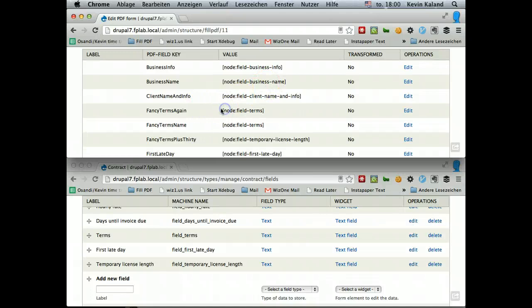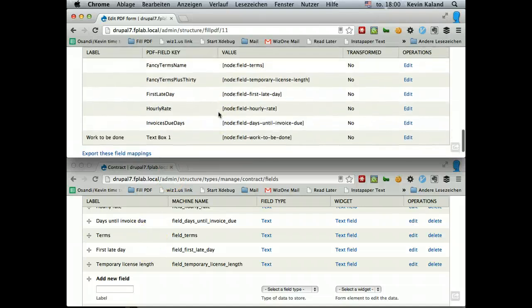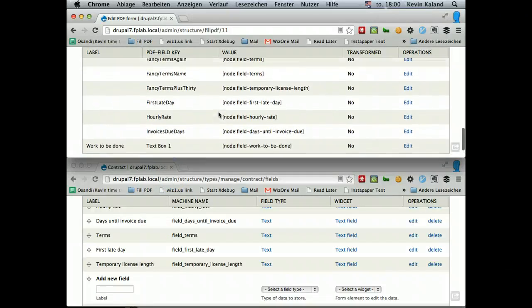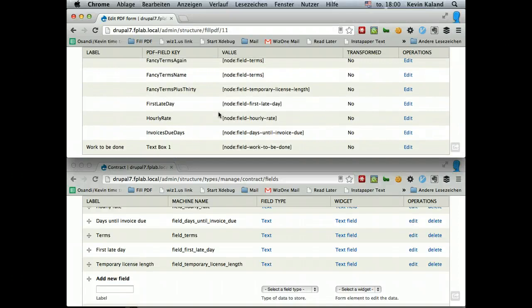For one, notice how fancy terms again and fancy terms name actually use the same token. So that's neat, because then I don't have to type it in twice when I create the content, at least. You know, when I create the contract entry. If I did that on one of the online services, I would have to type it in twice if I wanted it in two places.